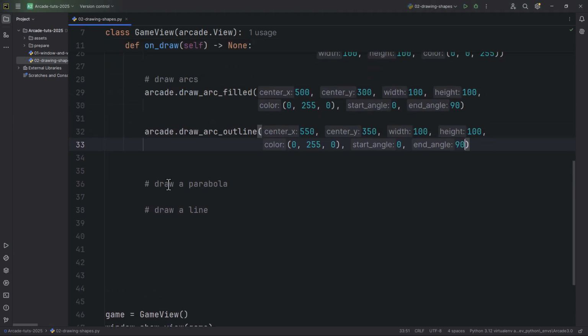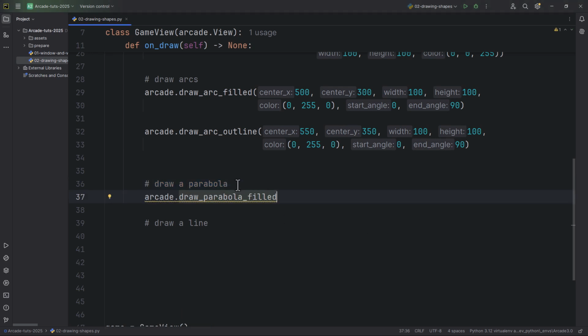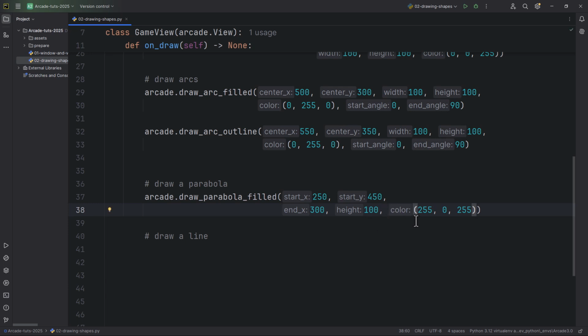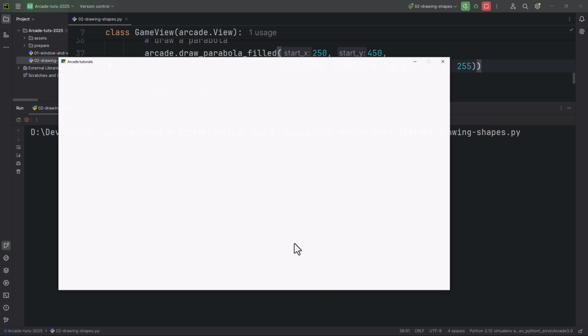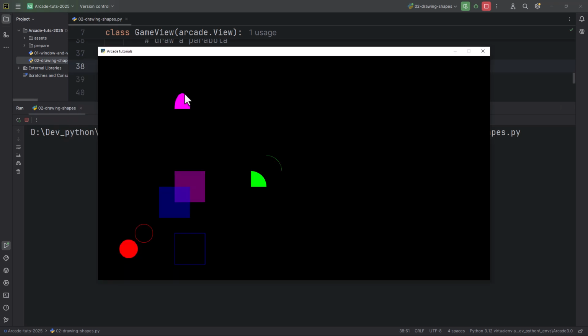Okay, let's draw the parabola. I'm just going to draw it as filled. So draw_parabola_filled. Let's give it a start X and a start Y. The end X will be at 300 and the height will be 100 pixels. And let's give it also a color. And its color will be this, so red, green and blue. And let's see it. And now we have this parabola with this pink color.